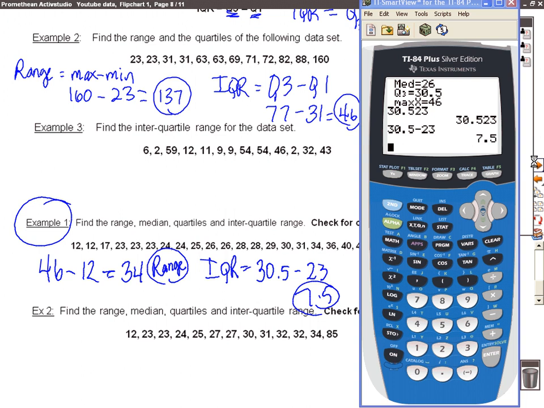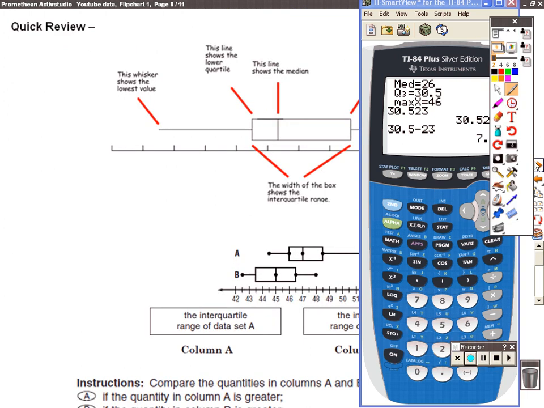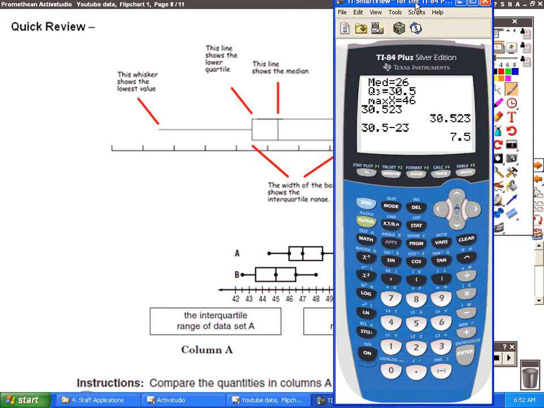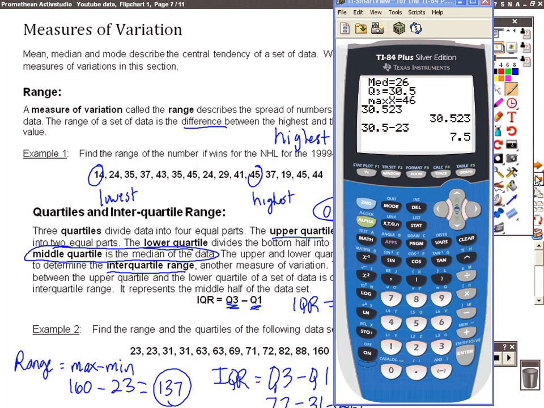The next video that we're going to do is one final video on box and whisker graphs. So come back when you have done the rest of the practice. You need to make sure you practice these. Come back to video number 5 to look at the box and whisker graphs.